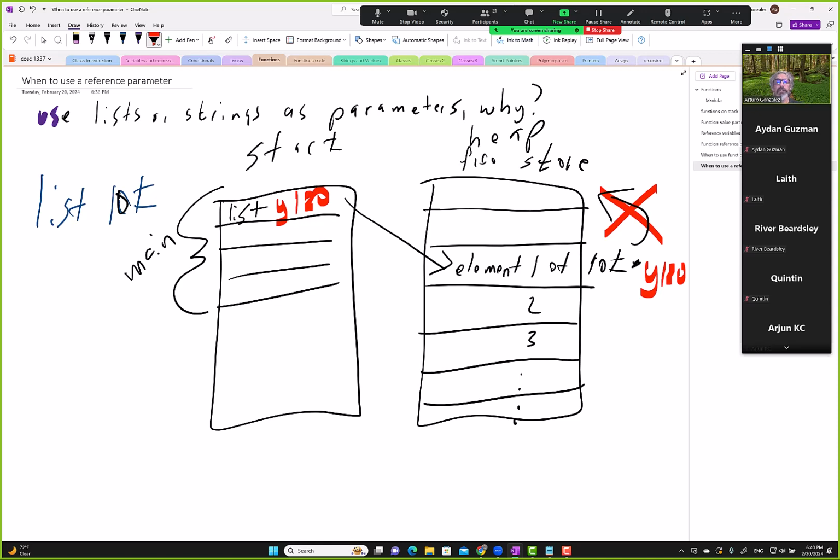Okay, so now we were like, okay, so value is for characters, integers, doubles. They don't take a lot of memory. It's not going to cost us a lot to copy them. Lists, if it's a large list, we don't want to be copying around.